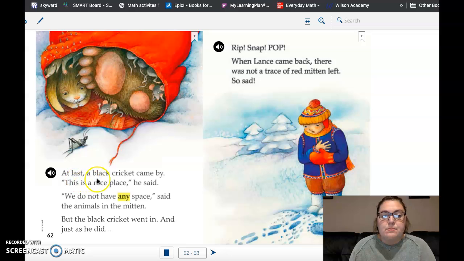At last, a black cricket came by. "This is a nice place," he said. "We do not have any space," said the animals in the mitten. But the black cricket went in, and just as he did, rip, snap, pop! When Lance came back, there was not a trace of red mitten left. So sad.